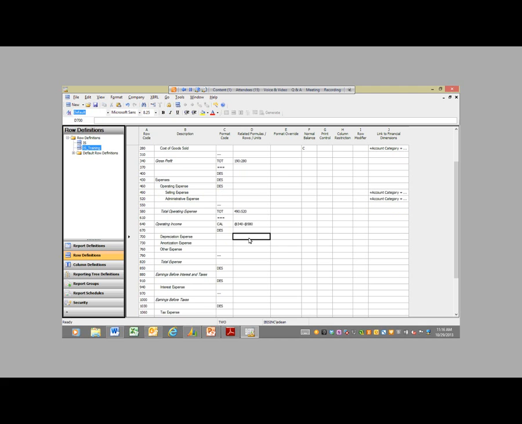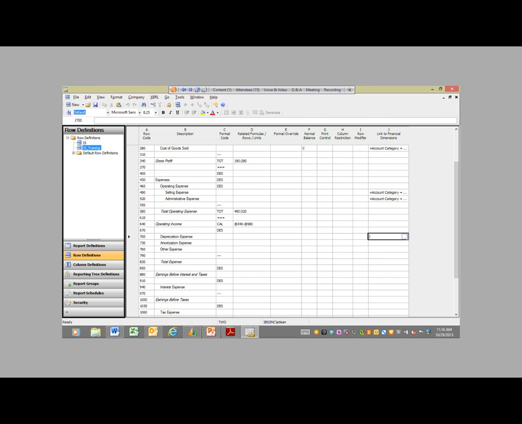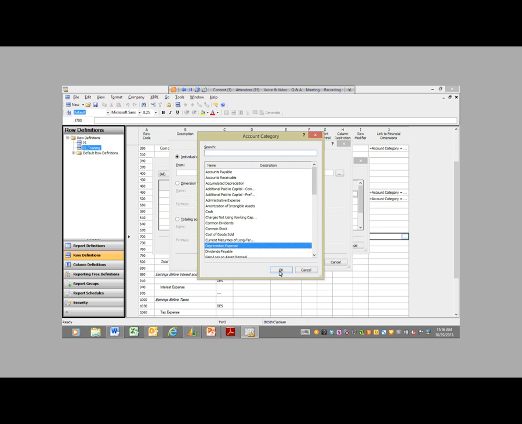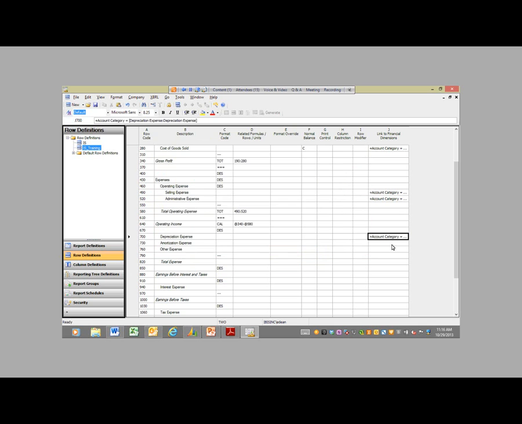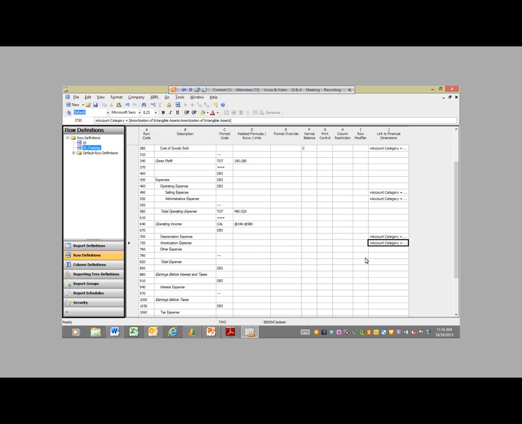Okay, so let's continue adding these account categories. This is depreciation expense. And amortization expense. And other expense.